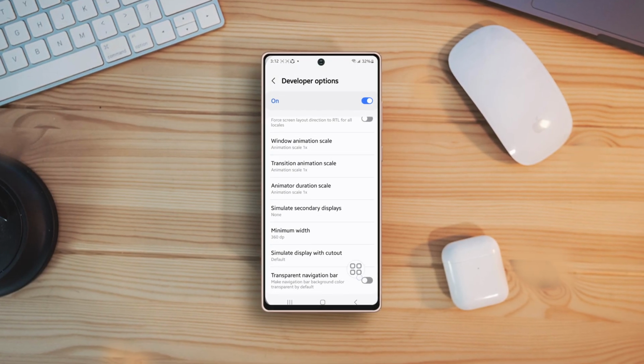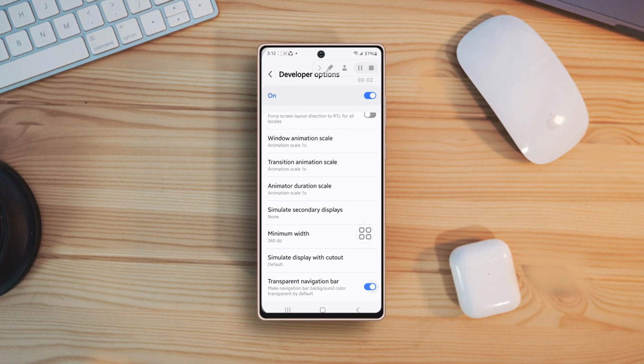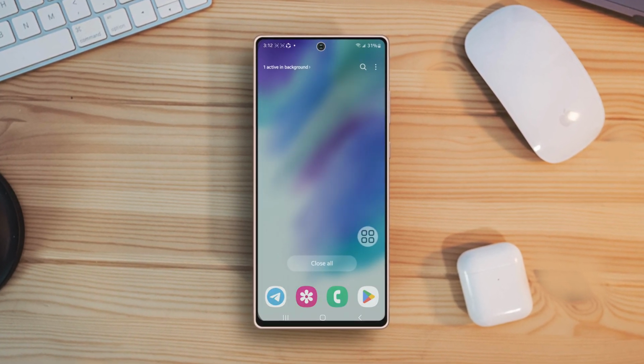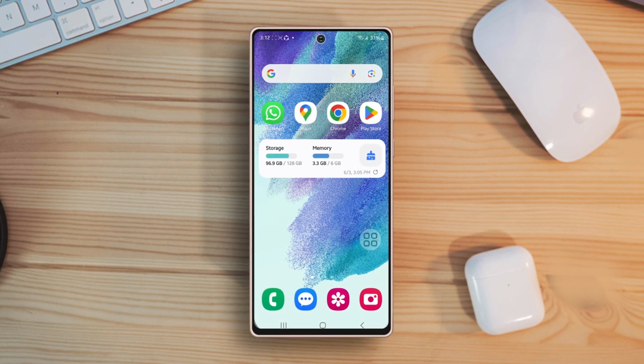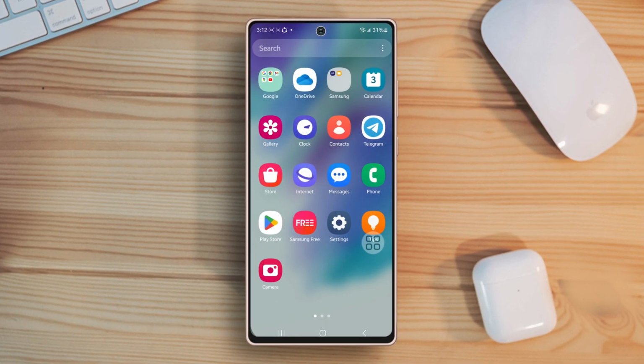Are you tired of the same old look of your Samsung navigation bar? Well, you're in luck. Today I'll show you how to make your nav bar transparent in just a few simple steps. So let's get started.